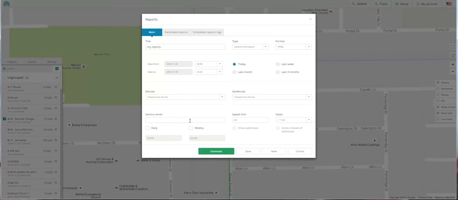You can also schedule this report to be emailed to you daily or weekly. So you don't have to generate it every time. It just shows up in your email. In here, you can actually set additional parameters, such as speed limits, stops, and show addresses. And all of this is available in the Drives and Stops report.